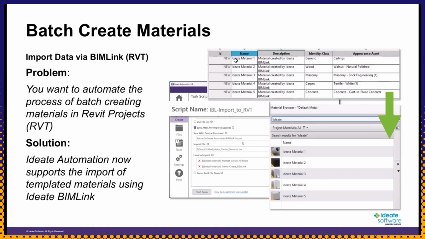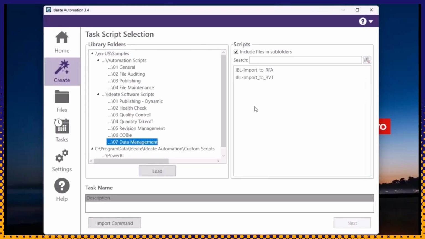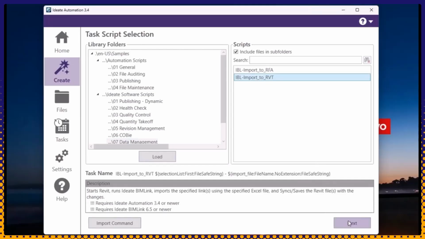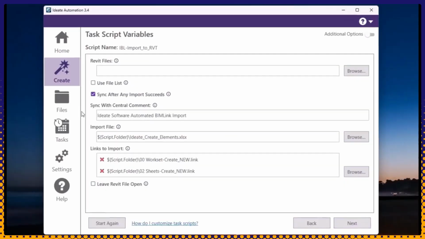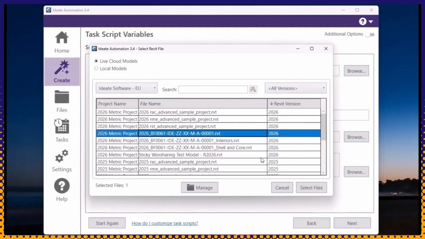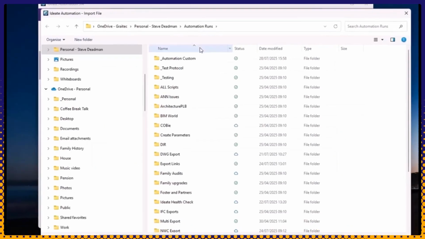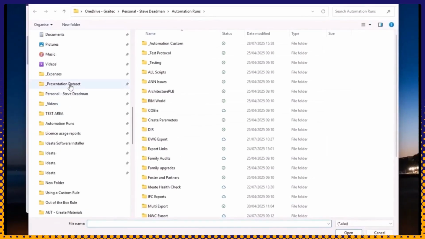This enhancement saves time, reduces manual effort, and ensures consistency across your projects. Let's see this in action. Start by opening Ideate Automation and select the IBL import to Revit script. Next, navigate to your Revit model, whether it's live cloud models or local file. Add an optional comment that will be recorded once the sync is complete. Then, specify the Excel file you want to import. Browse to the saved import file.